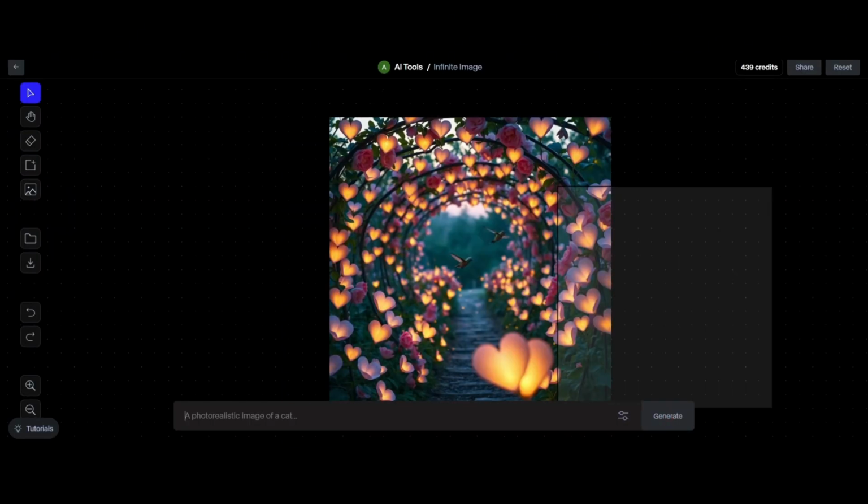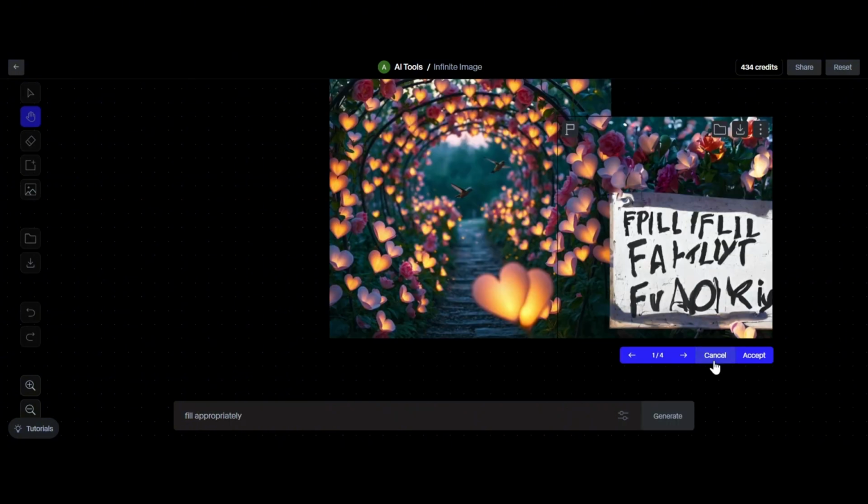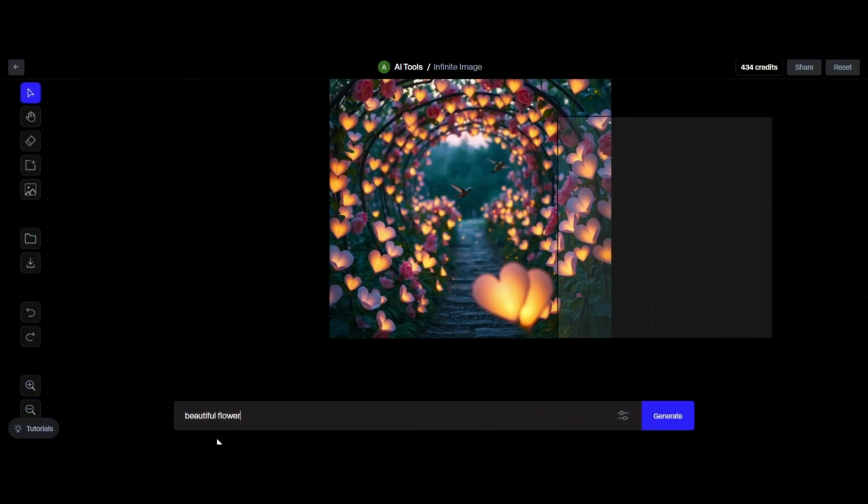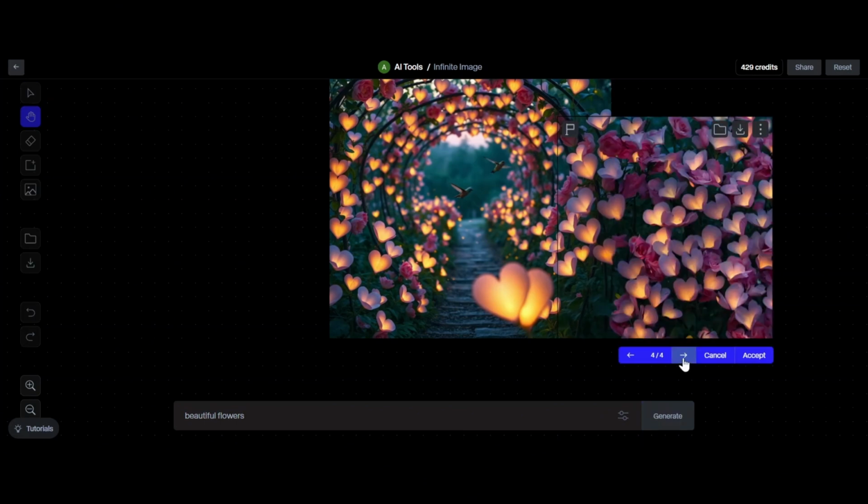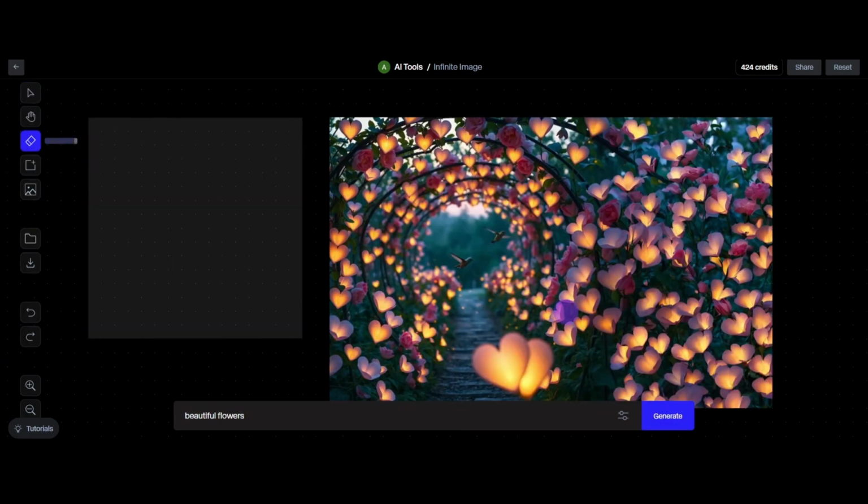Infinite image. Upload any image you like. Put the square on section you like to extend. The prompt should be written correctly. AI did not understand this prompt. Now, I write, beautiful flowers. Even you can remove the extra objects.